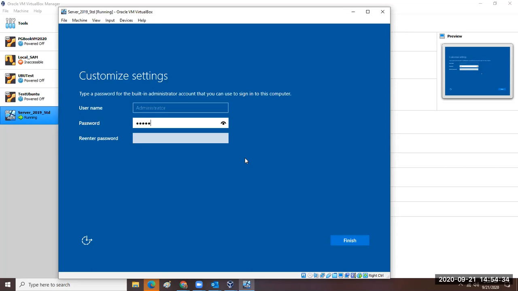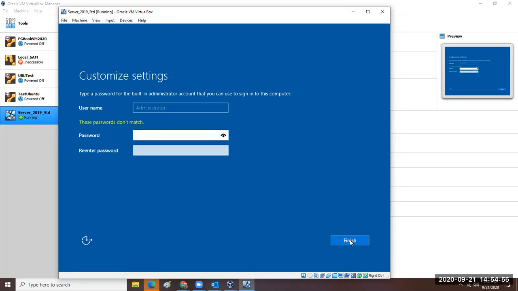I'm going to put in something fairly complex with upper and lower case. And I'm going to use some special characters so that it's not easy for someone to guess. And then I'm going to click Finish. Yep, yeah, and if it doesn't match, it'll tell me it doesn't match.